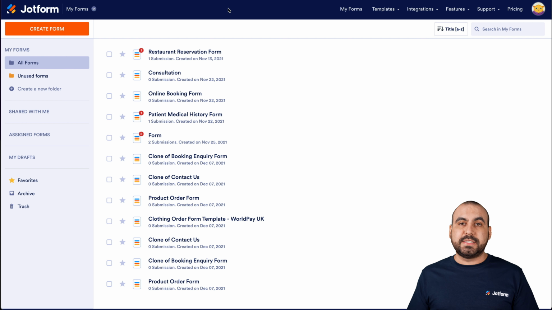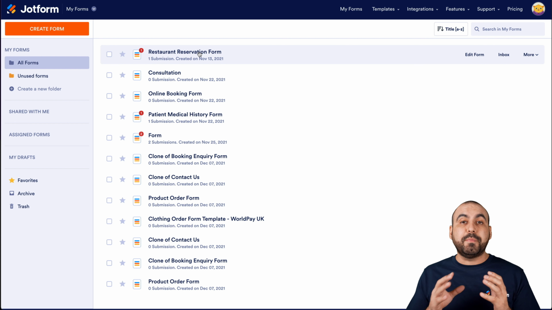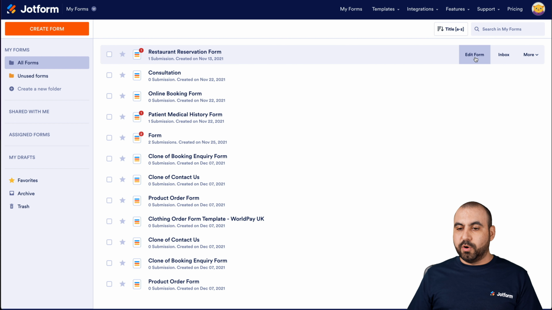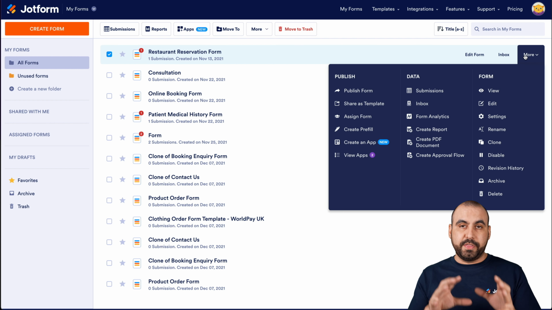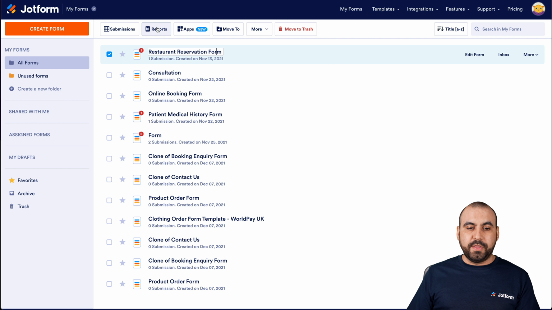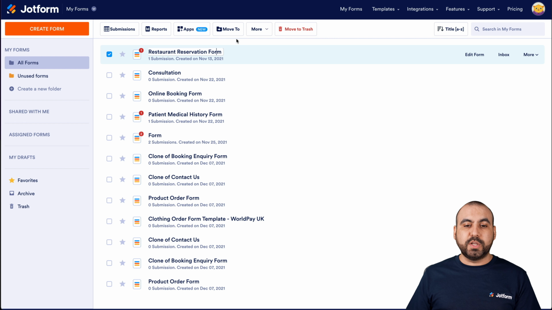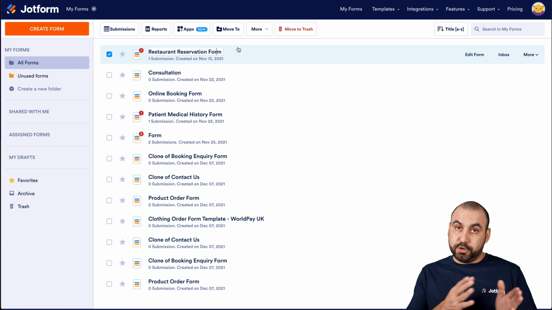Next thing that I want to show you is the list of our forms that we have available. On the center, we have our forms that we have available, and if we hover over them, we have options available. So we can edit this form, we can view the inbox for this form, and more options for this particular form. Now, you can see that I clicked on this form, and we also get more options on the top. We can view the submissions, so that means that every single time that a form is submitted, we have submissions available, and we can view them right here. We can also view reports for this particular form, apps if it's tied to an app, move to if you want to move it to another folder that you've created, and I'll show you that in a bit.